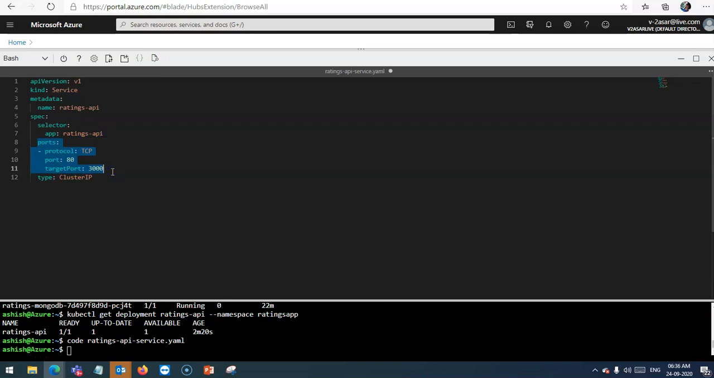And if you see the ports section here, a service can map an incoming port to a target port. The incoming port is what the service responds to over the network, and the target port is what the pods are configured to listen on. The service is exposed internally within the cluster at port 80 and load balances the traffic to the ratings API listening on port 3000. And the type is cluster IP. The service of type cluster IP creates an internal IP address for use within the cluster. Choosing this value makes the service reachable only from within the cluster, and it is the default service type.